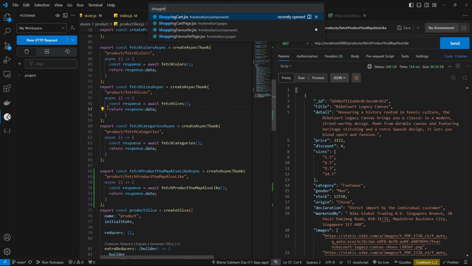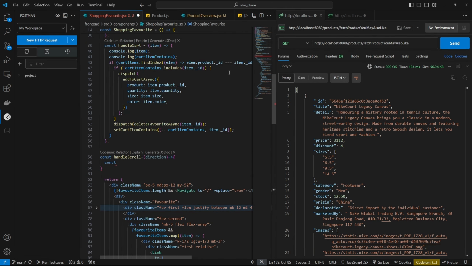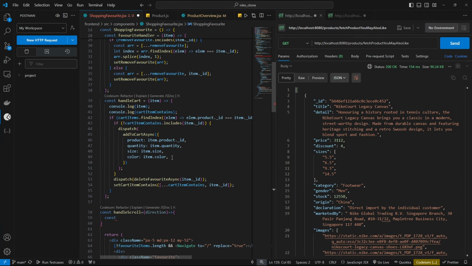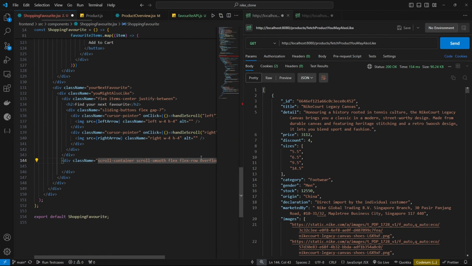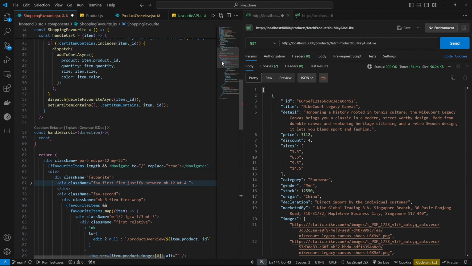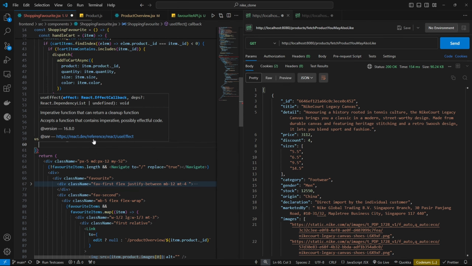So let's go to shopping favorite and let's use this dispatch function. But here I think I am going to get an issue up here. Let's see what's the issue. Okay, for now, not like this. So up here, let's make a use effect for calling the fetch product you may also like async dispatch function.